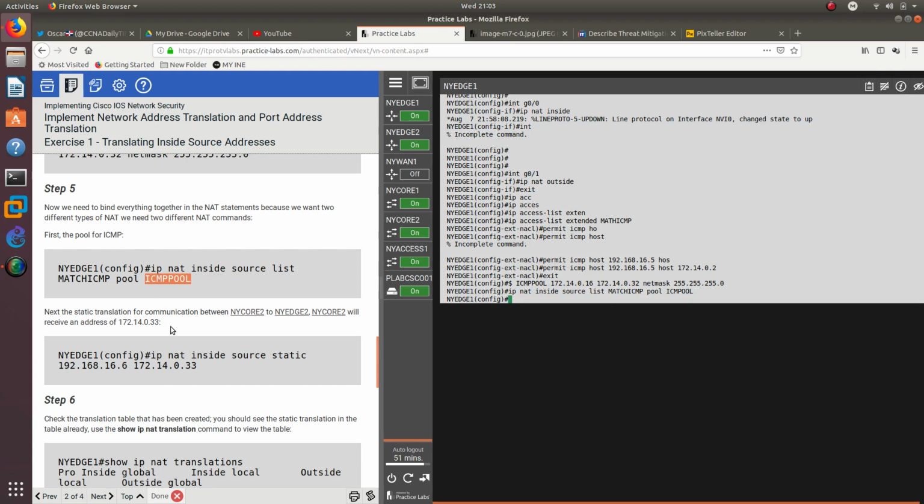So now we need to create a static network address translation, and you can do IP NAT inside source. It's going to be static. It's not going to be a list anymore, right? And then you're going to do 192.168.16.6, 172.14.0.33. Enter.